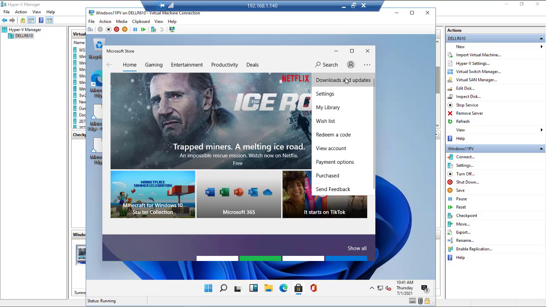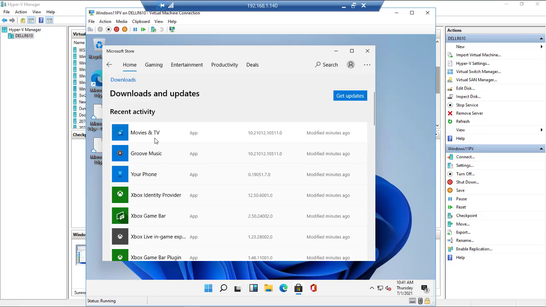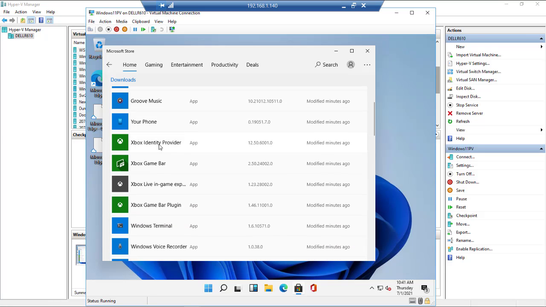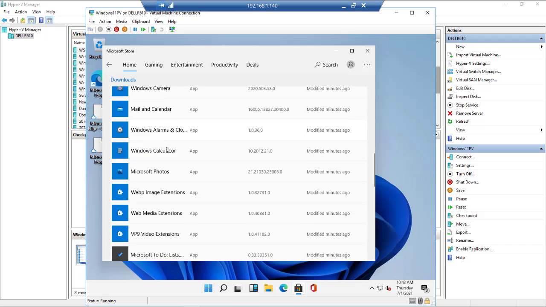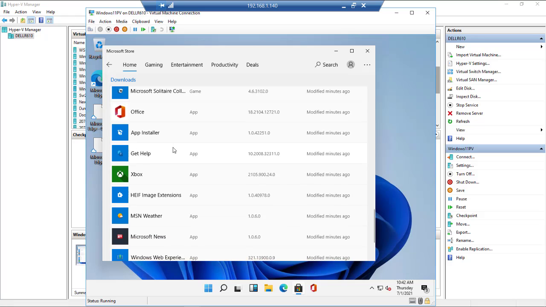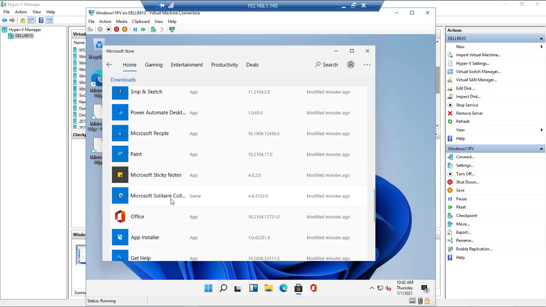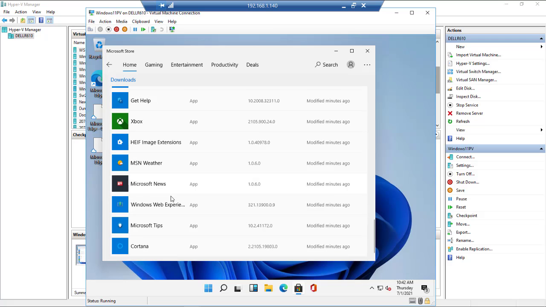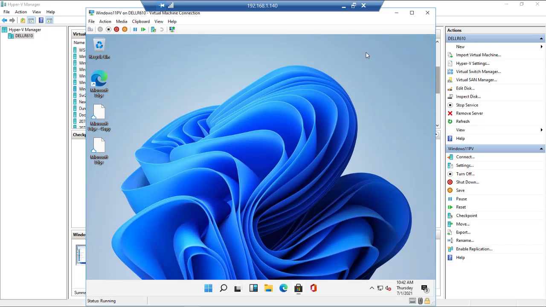Let's see. If I go to downloads and updates, sometimes I will see everything that's been installed, every app, and there we go. We see all the apps. Back when I checked all those boxes for family settings and business and gaming and stuff, it installed all these depending on what I've checked in those boxes. So you notice the Solitaire collection looks like it's been installed. It's a game. And other features we have. So I'm going to close that.